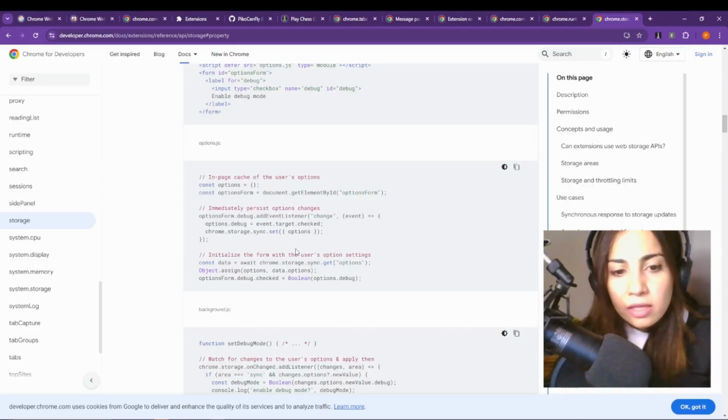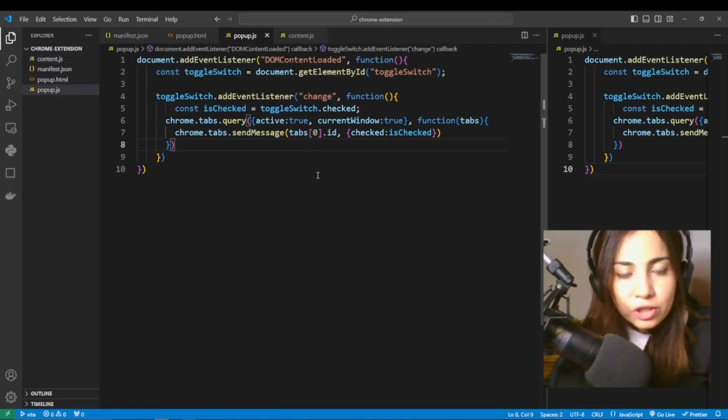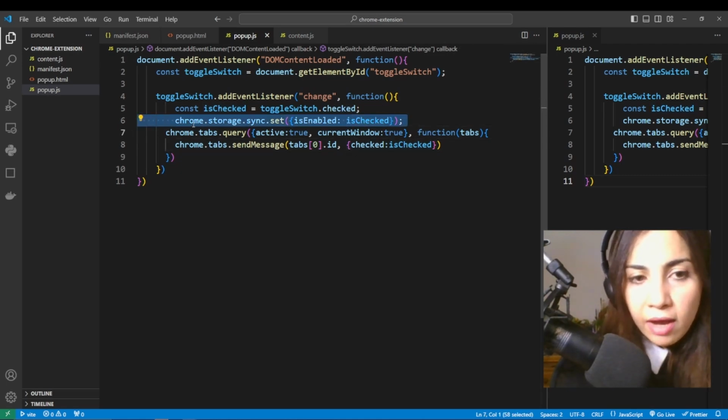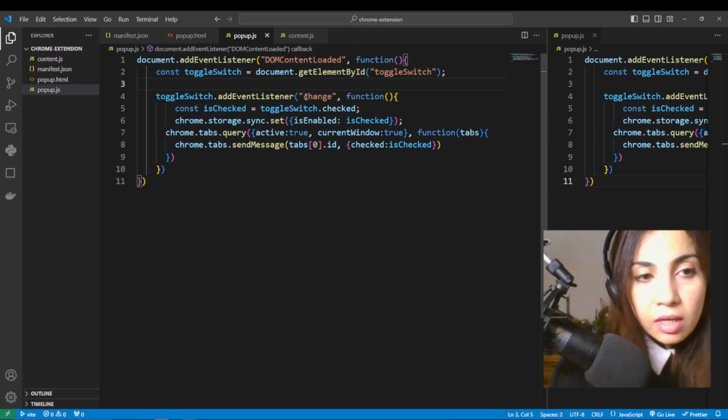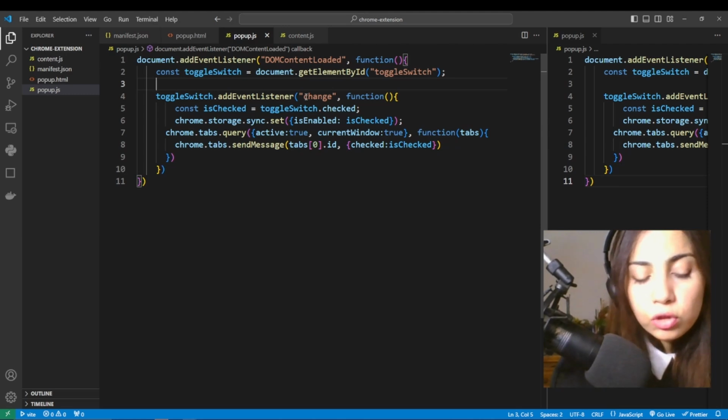So to set the value of isChecked in storage, we could use this code snippet, chrome.storage.sync.set, and then whatever it is we want to set. So I'm going to copy it and let's paste it in popup.js. And we can set the key to isEnabled and set the value to isChecked. Now that we have taken steps to save the value of isChecked in storage, we'll be able to retrieve it and set the checkbox to the correct value that the user chose.